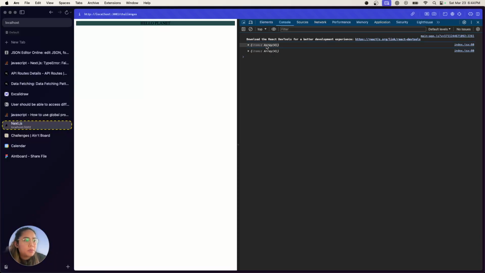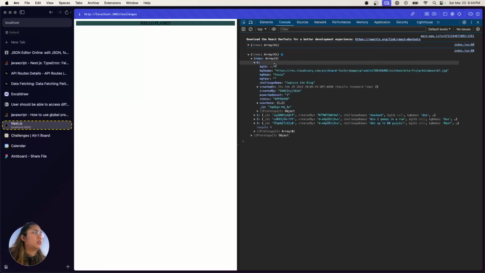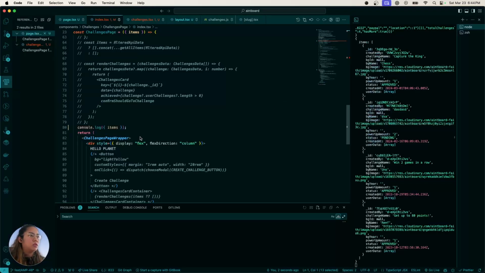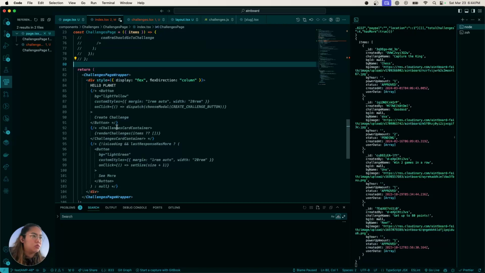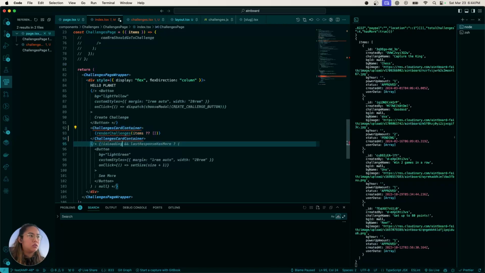So you see what happened: it fetched server side and it doesn't have a waiting time. It's fetching twice. It's not fetching twice actually, it's just rendering twice because I believe we're in strict mode. So here are our items. What we're gonna do now is feed these items to the card container.